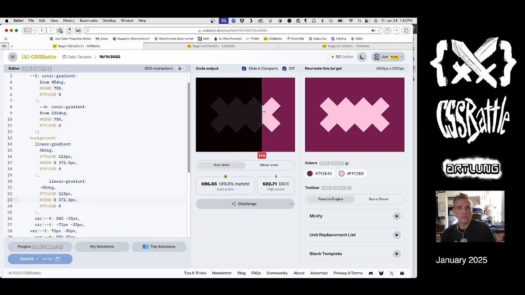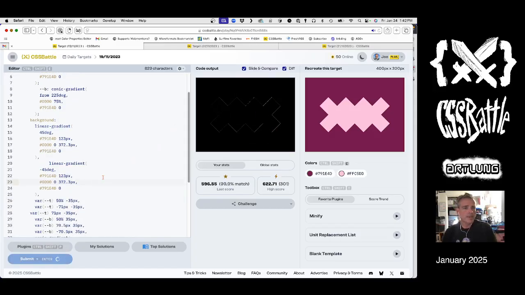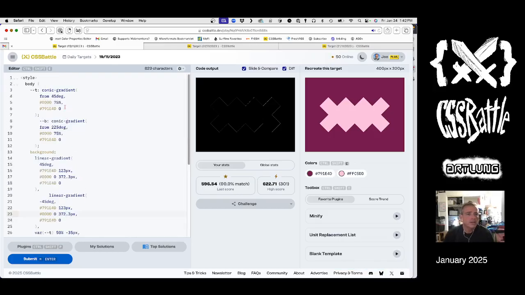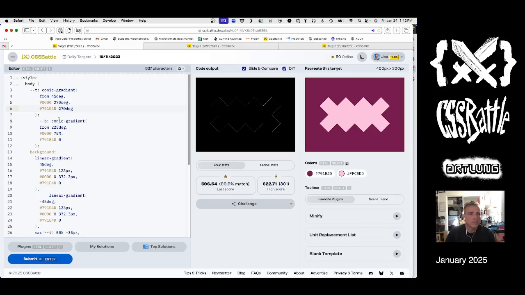Let's resubmit. So this one seems to be a problem, and this one is a problem. And then the other thing that I've seen with issues like this is sometimes with a conic gradient, you need to do degrees, and then you need not to have the color stop be at a 0, but just slightly off from that, and that can help. Does that make sense? I don't know that it makes a lot of sense, but at this point I'll try anything.